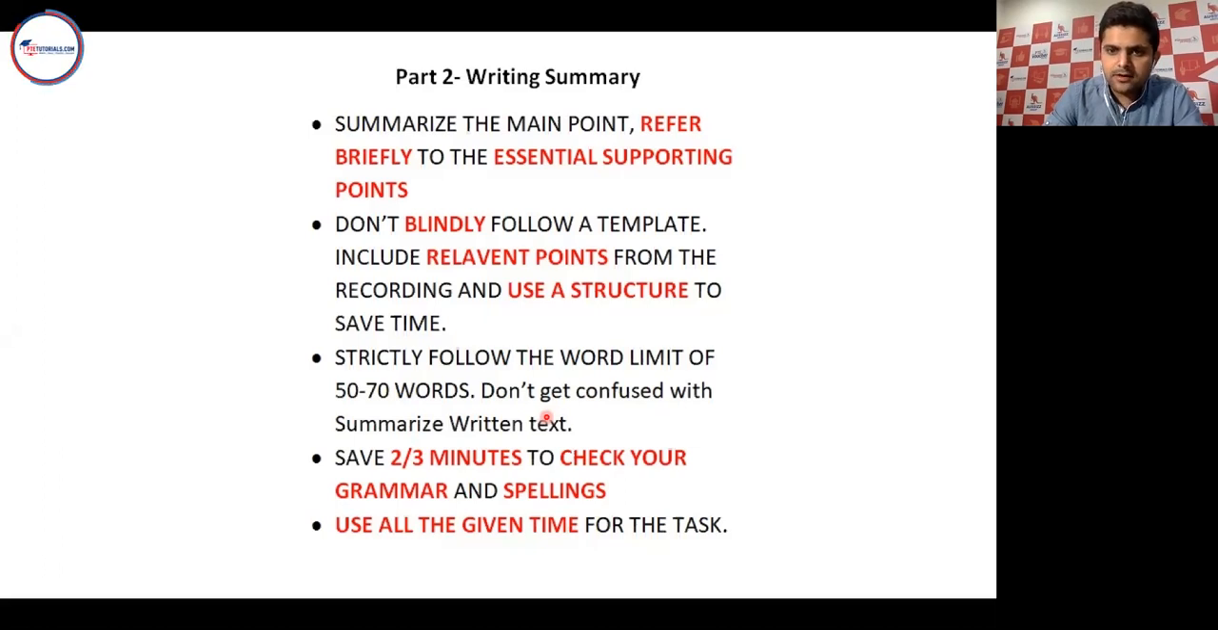And whenever you're practicing this particular task, once you have written the summary, go back, listen to the recording again, and compare. Have you really covered the main points and the supporting points in the correct order? Have you missed some main points or not? If you have, try not to repeat it the next time. This is the thing that you have to remember while practicing.